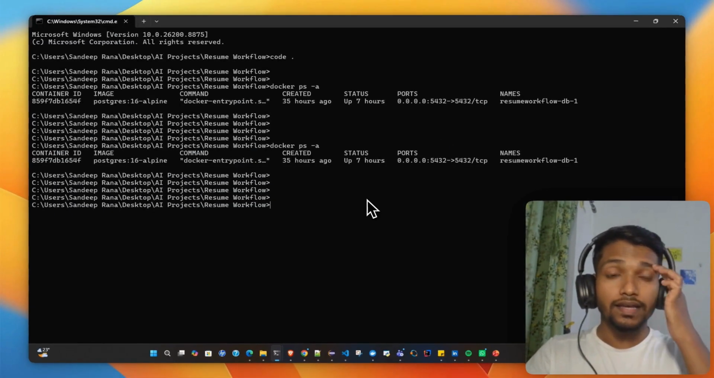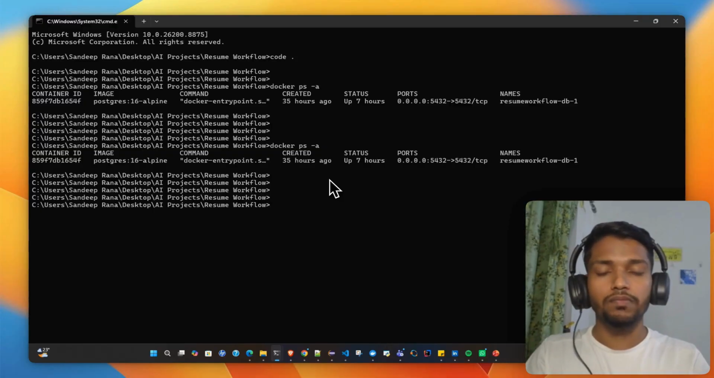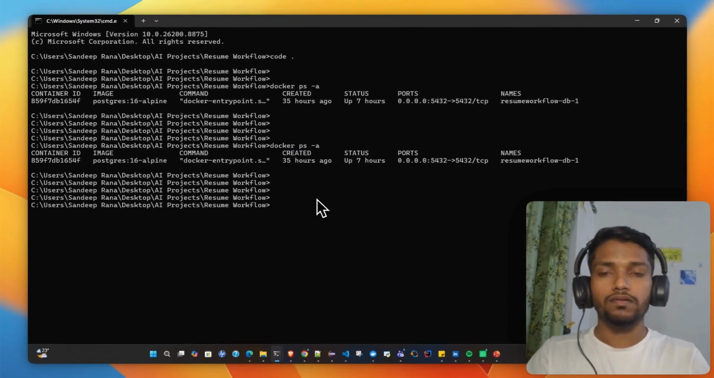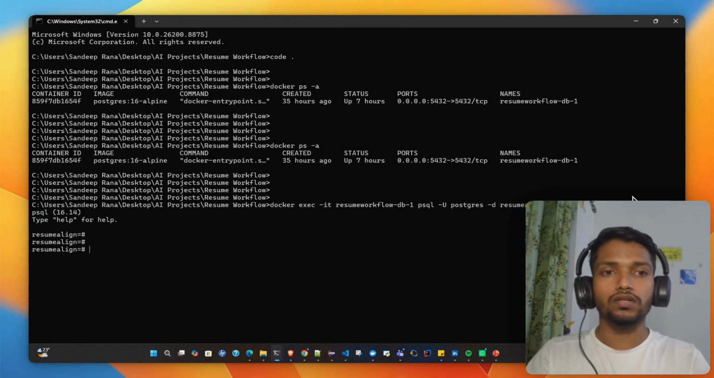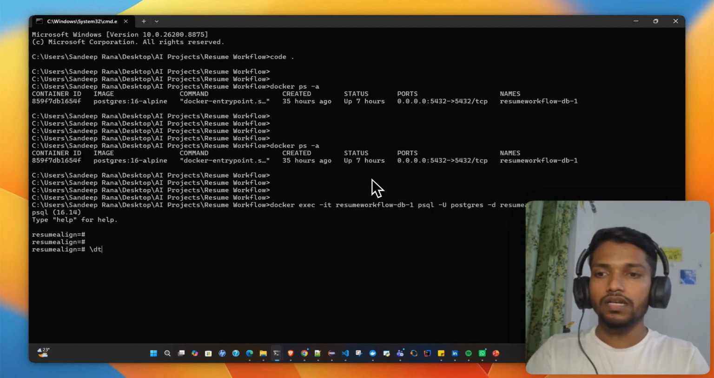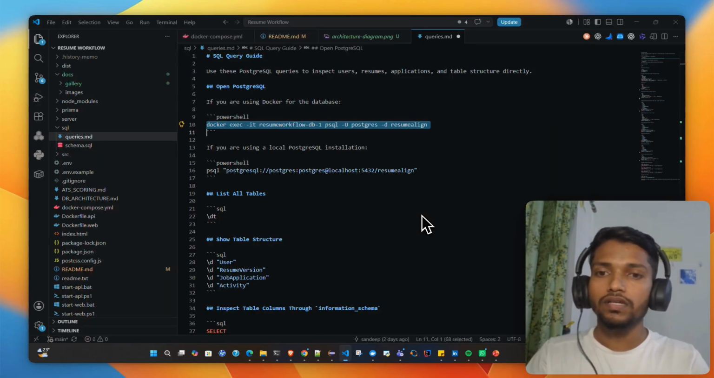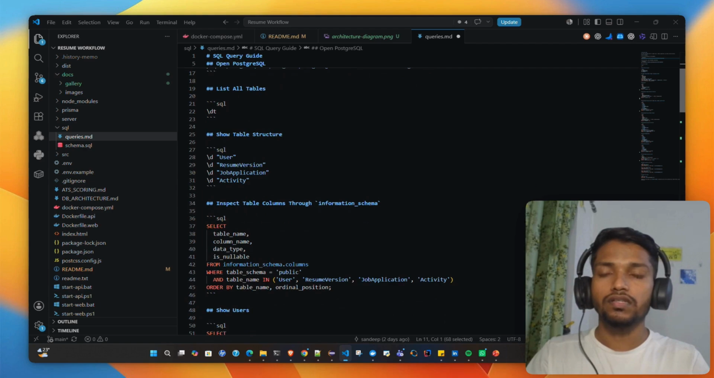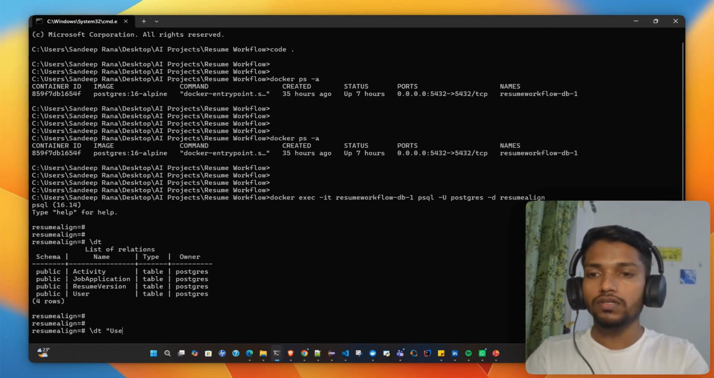As I mentioned, I have used a Docker container for the Postgres implementation. I will log in within the container and we'll see how things are in place within the container. Now, I will list all the data tables which are available. Next would be the table structure. As you can see, there are four tables: user, resume version, activity, and job application. Let's understand how the user table looks.